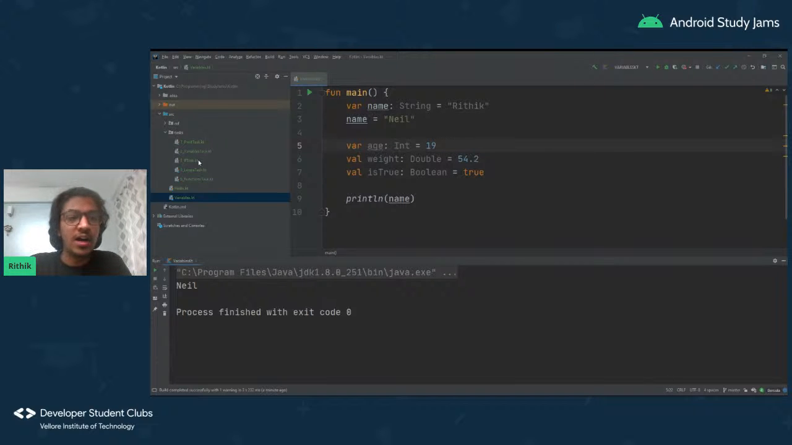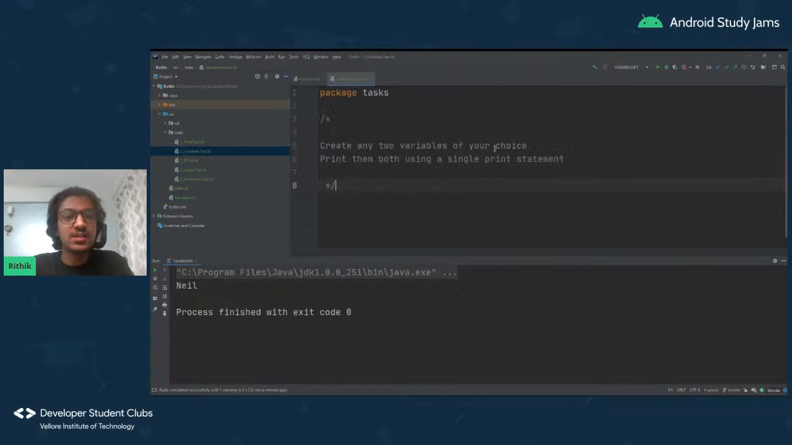So are you ready for your next task from whatever you have learned till now? So I'll just give you your next task. Your next task is to create any two variables of your choice and print them both using a single print statement. Let's see who gets this.